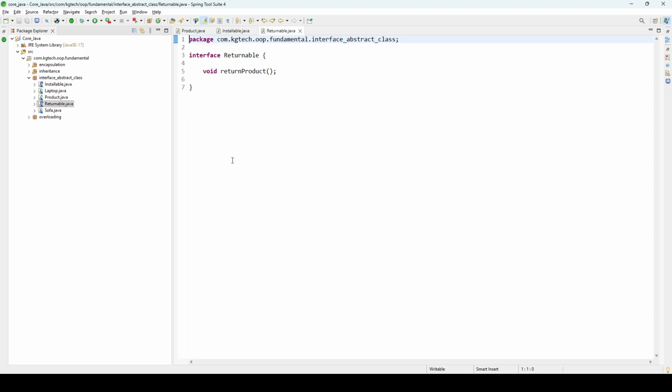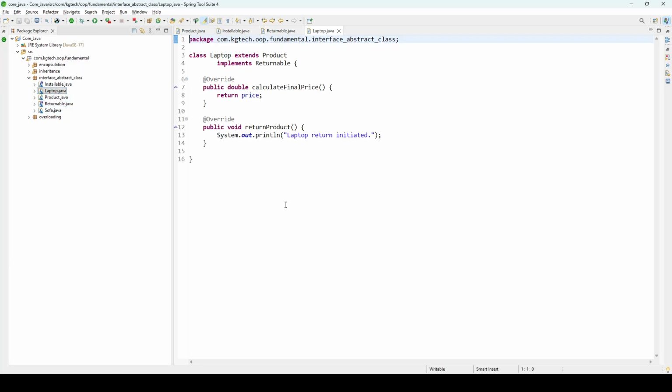Means, is this product eligible for return or not? In the same way, some products are also eligible for installation, and some products are straightaway, so that product doesn't require any installation. So if you talk about an example like a laptop, this laptop may be eligible for return but not eligible for installation, because we don't need any installation on a laptop.